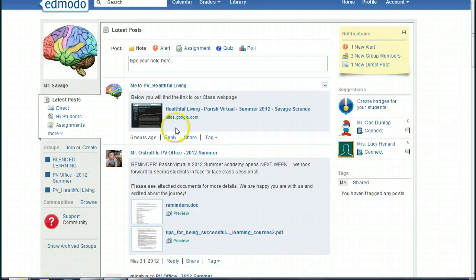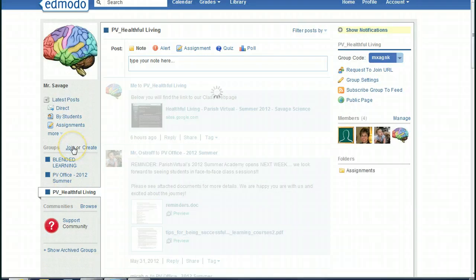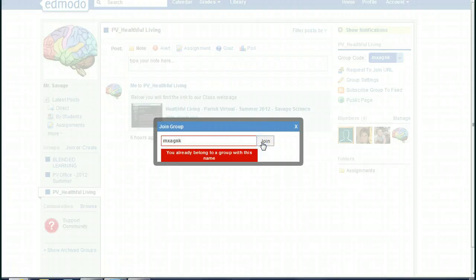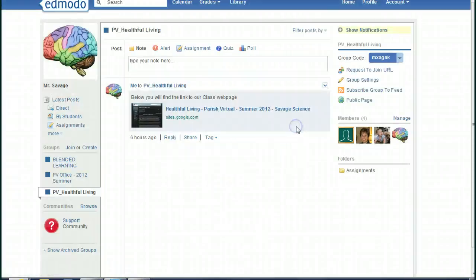When you get logged in, go over here to join and click on join, and the group code that I want you all to enter for help is MXAGNK, and you hit join. Now I'm already in there, so it's not letting me join twice, but it will bring you to this page. This is the page that Mr. Callahan and Mr. Savage are going to use to communicate with you guys, and this is where you will take your quizzes and communicate with us.